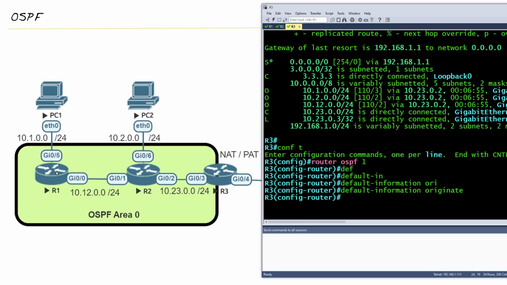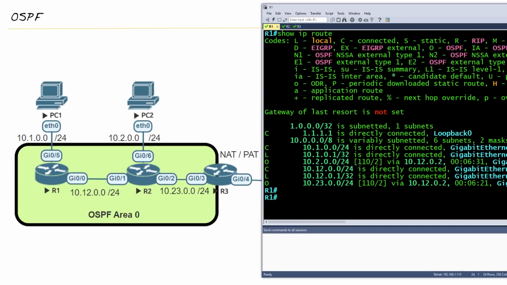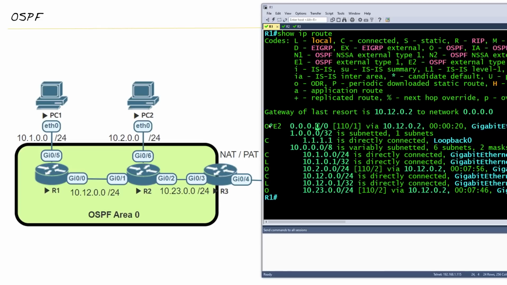So at the end of the day, R1 is going to have a default route that forwards towards R2, and R2 is going to have a default route that forwards towards R3, so that both R1 and R2 have a default route learned via OSPF. So we can verify that by going back to R1, hitting the up arrow key, and doing a show IP route. So now we have this OSPF learned default route that says, if you need to forward and you don't have a more specific route in your routing table, your next hop is going to be 10.12.0.2.